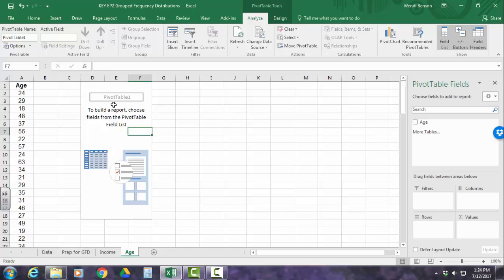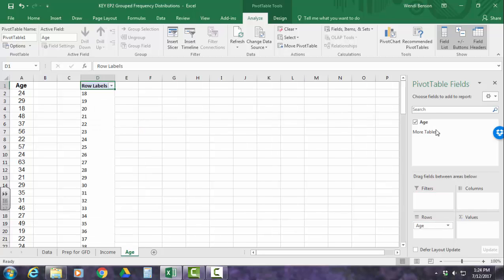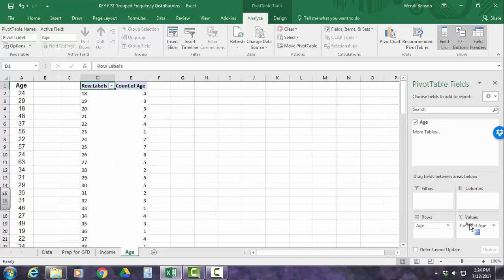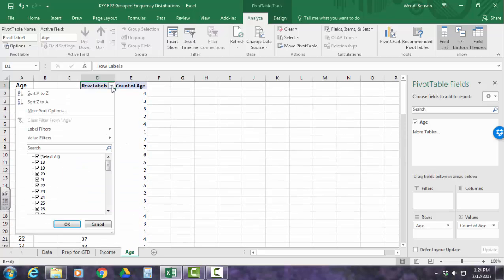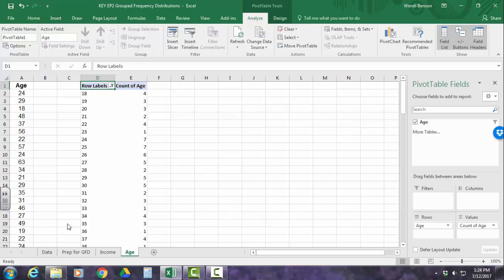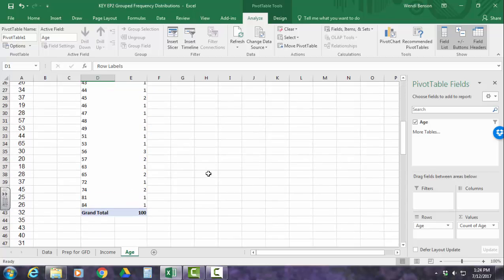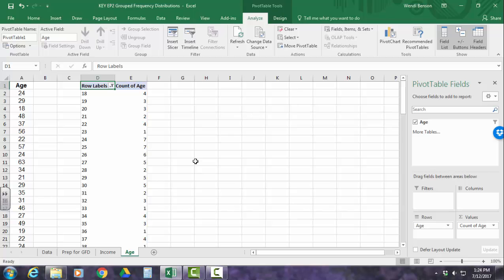If you've got your cursor in this table, you'll see over here that it's showing the pivot table fields. So you would click and drag age to rows, and then click and drag age to values. And let's make sure we don't have any blanks. Oh, we do. So let's click this little arrow and get rid of the blank. All right. So as you can see, this isn't very useful, especially if you followed the conventions that you should follow for a frequency distribution table, and you have every value in between the highest and lowest, even if it has a frequency of 0. You're going to have a ton of rows here. So let's use the pivot tables to group these.